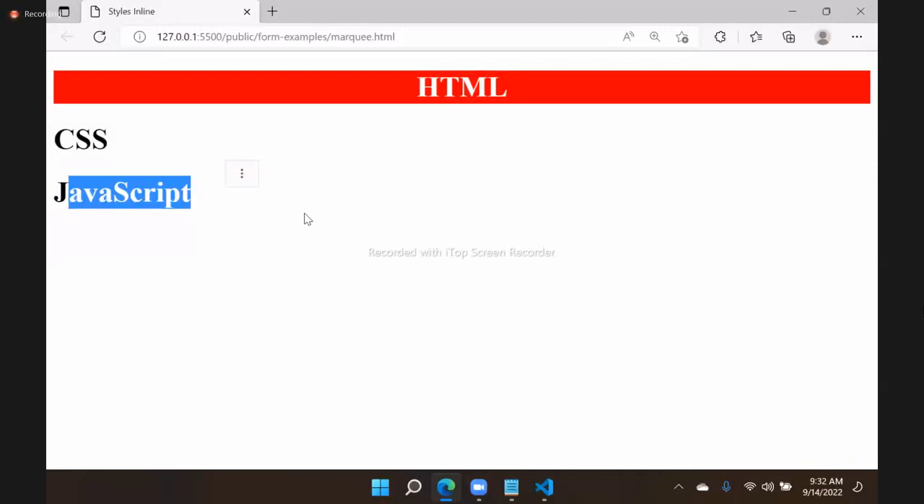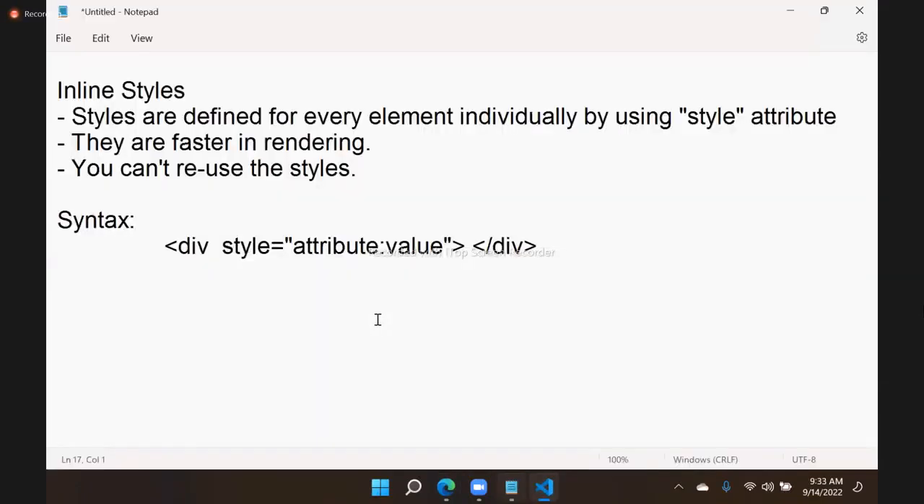So only one element is having some effects which is used only for that element. It is not used anywhere else. Then better you can write inline, because inline is faster in rendering. In generating the output, inline styles are faster. That is important. So here, this is working fine, but what is the problem? You cannot reuse the styles. That is one issue with the inline.